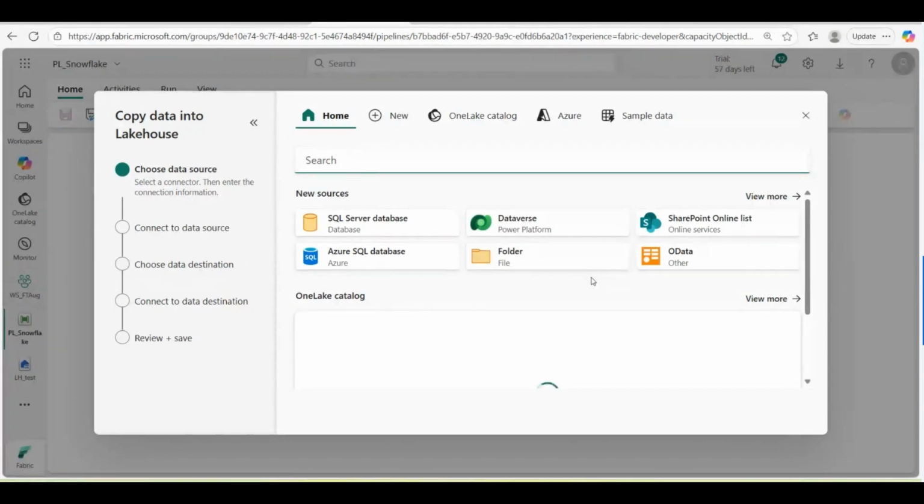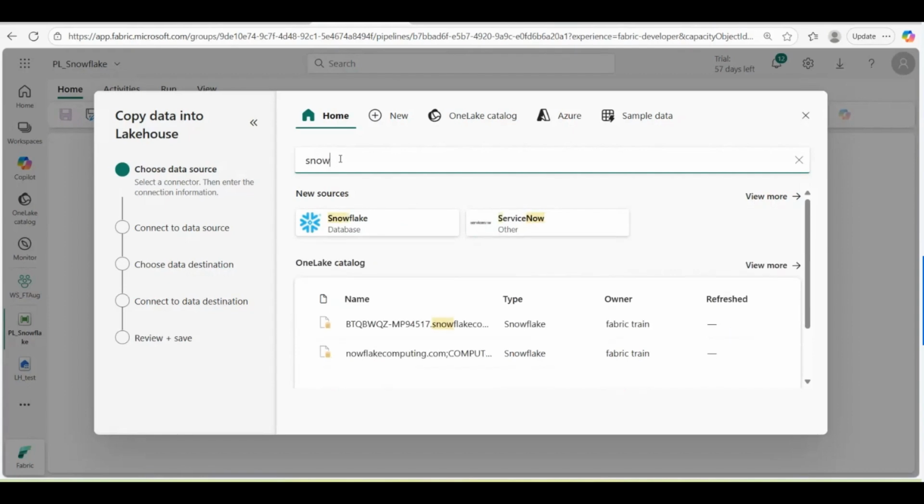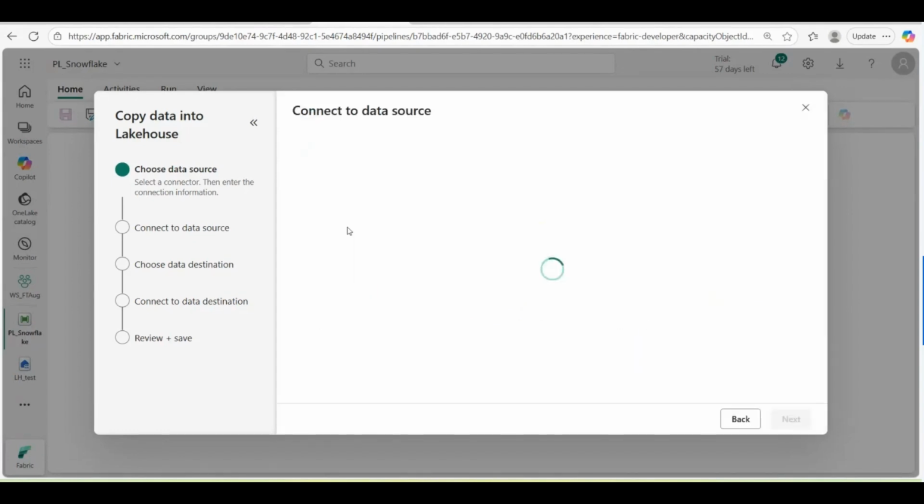In the home, I don't have any. So if you want to take Snowflake, you can click on new and select. Even from this home, if you search, it will give you the Snowflake data source, guys. So you don't need to go to new also. Now let me take that Snowflake.